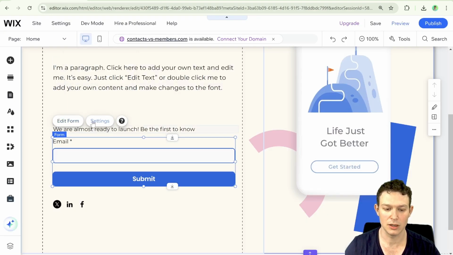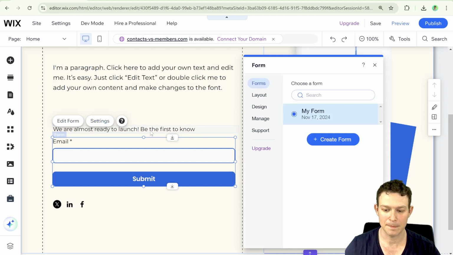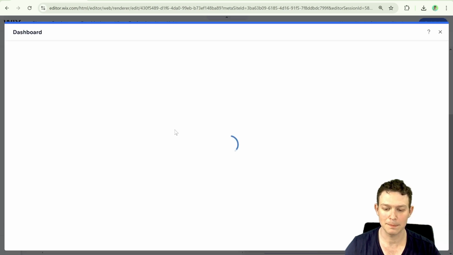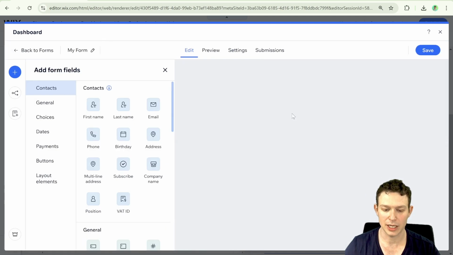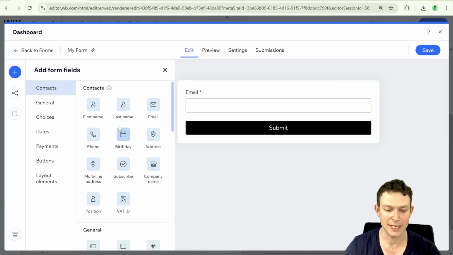So if you go over here back into settings, back into edit form, and if we take a look at the fields, so these are all the contact fields, all the things that will be added to a contact if the person filling out the form fills it out.